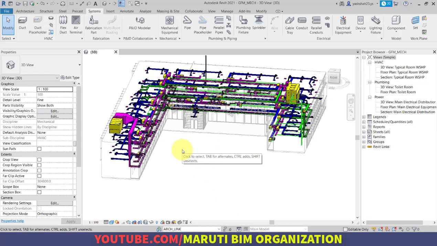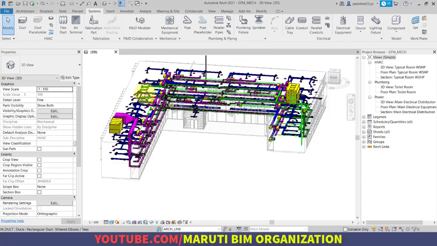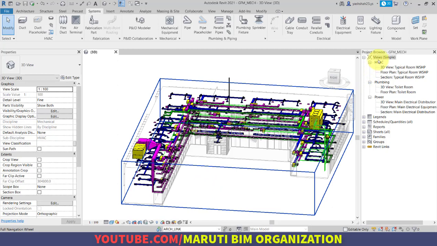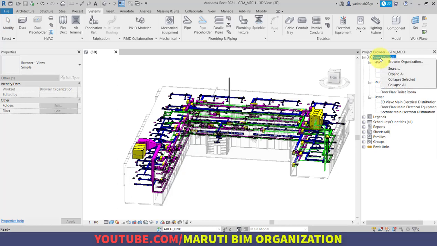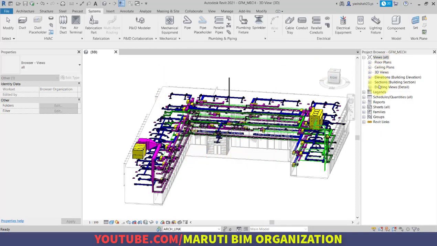and in this model, as you can see, the architecture model has been linked and the MEP models are displayed as it is. But if you see the project browser, not all the views are displayed. So what I will do, I will right click on the project browser, click on browser organization, click on all and click on OK, so that it will display all the views in the project browser as well.